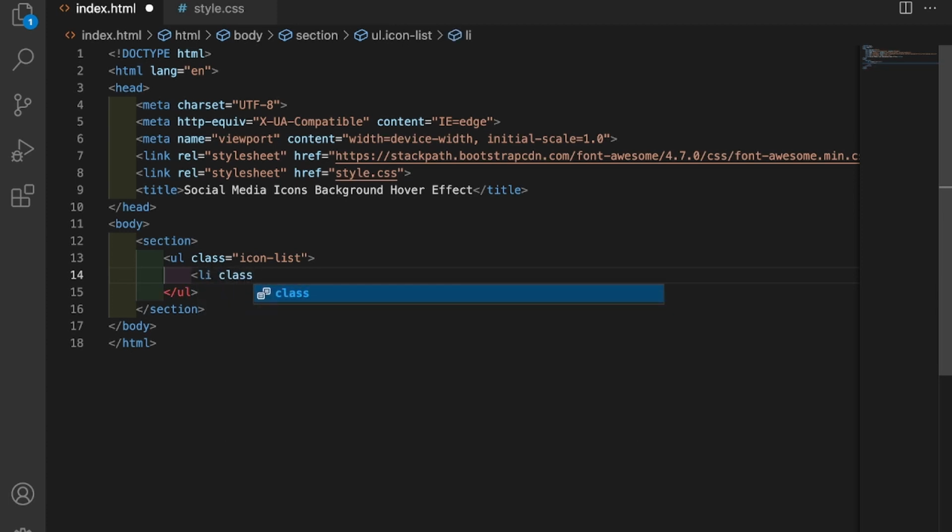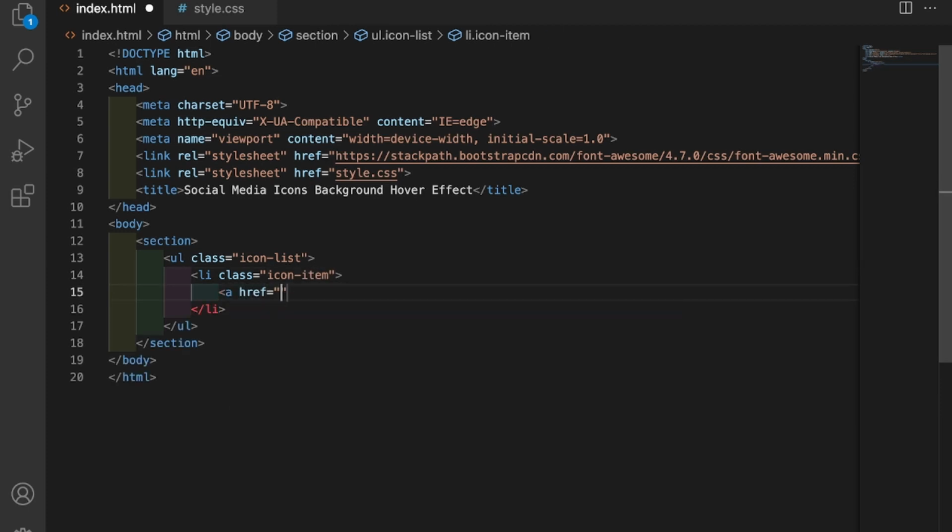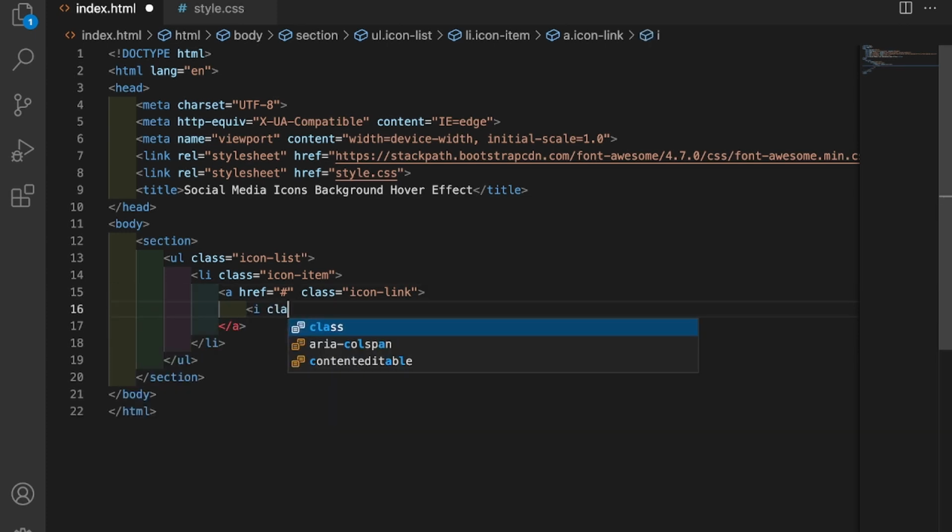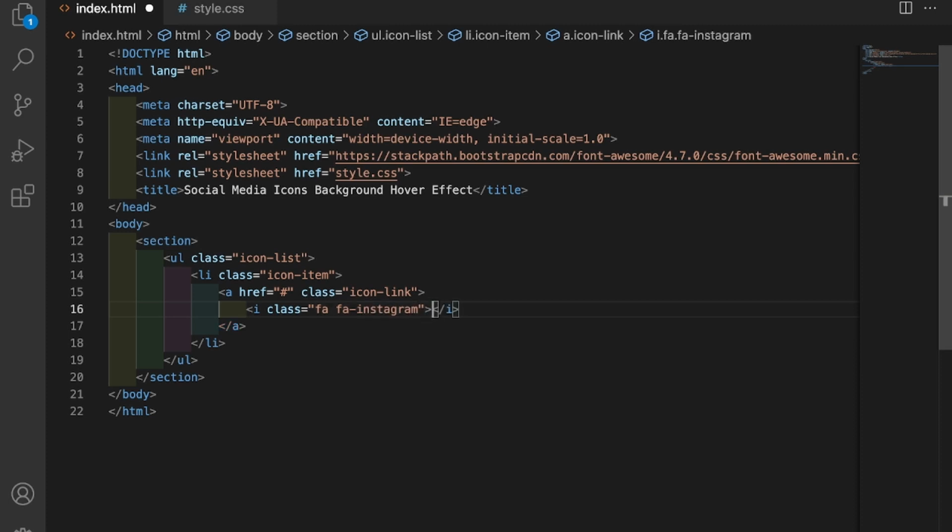a li with class name icon-item, and here I will import a social media icon. So here I will write a with class link and close this, and in this link tag I will import social media icons. So here I will write i class and fa-instagram. Now close the tag, just save it, and I will show you the output.